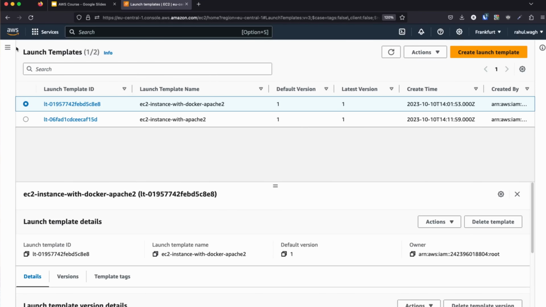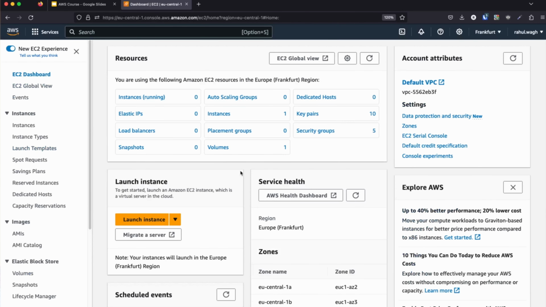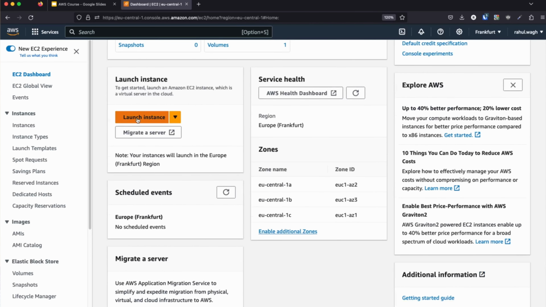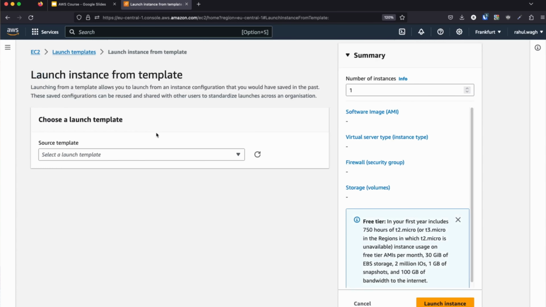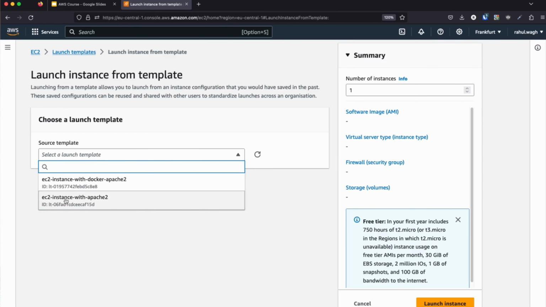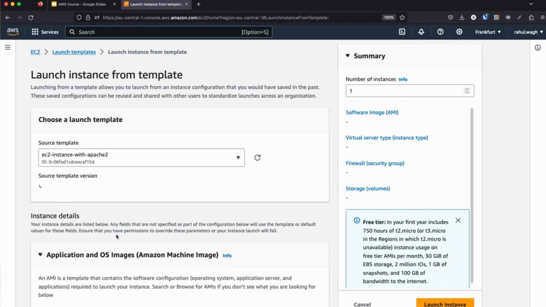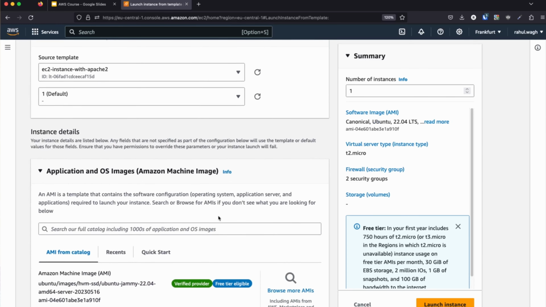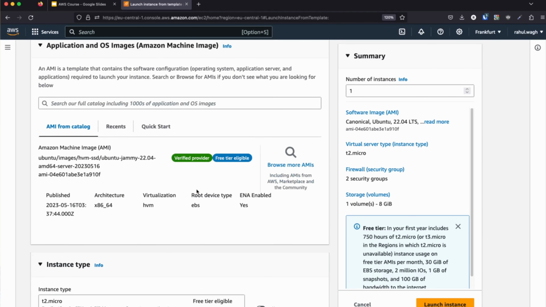Okay, let's go to the EC2 dashboard over here. Again, in the launch instance, I would select launch instance from template and click on it. Here we need to select the template. So I'm just going to select the EC2 instance with Apache 2. I'm not going to select the Docker and Apache one. I just want to have Apache 2. Select this one, and here you can see it has already pre-filled everything.